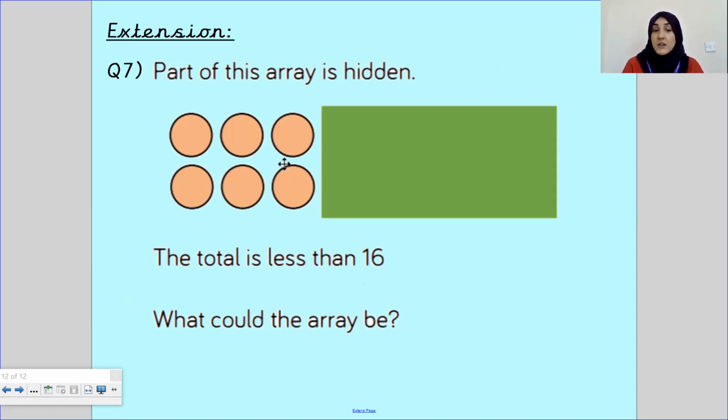So have a look. The total is less than 16. What could the array be? Can you draw the completed array that shows less than 16? You have a few options there. Now do remember, it must be an even number. That's the only hint I'm going to give you.